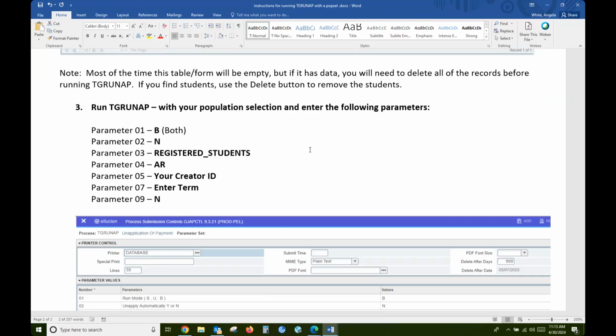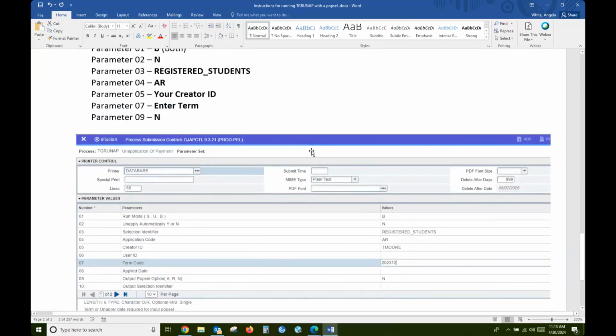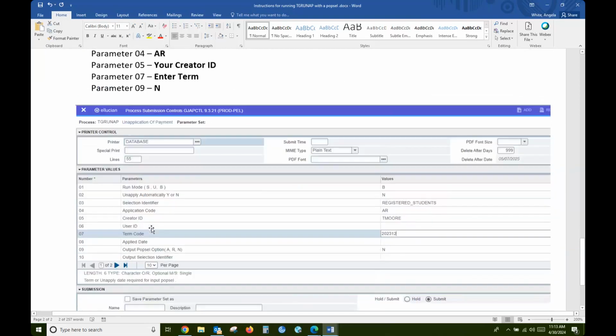J. Johnson, M. Rhymes, whatever your Banner ID is, that's what the creator ID is. So don't enter your creator ID, because it won't work if you do. Enter your term, and then parameter 9 is an N. So parameter 1, you're going to put B for both.